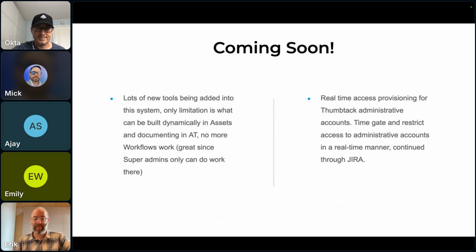accessing Thumbtack administrative accounts. So this is a little separate, but also still going to be built within assets, right? We want to say, hey, if you want to be an Okta super admin or a Google super admin, you're only going to get it for 20 minutes, 30 minutes, whatever you need. It has to get approved by the DRI. And we don't want to have to manage giving that person access every single time just because they need to make maybe a small change or they've gone through the process, right? We want to be able to provide real-time access and provisioning for Thumbtack administrative accounts. And all of that is going to be in Jira.